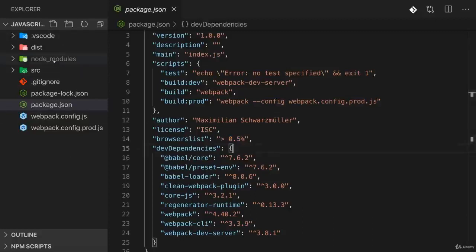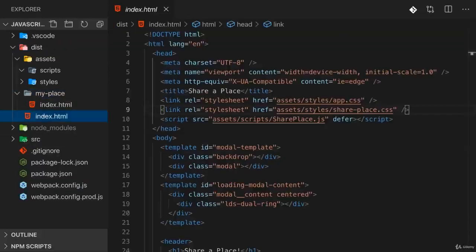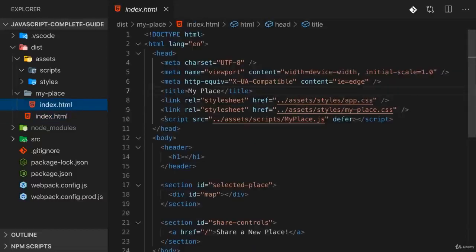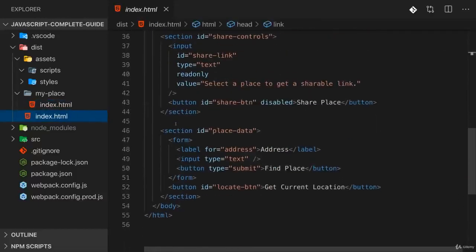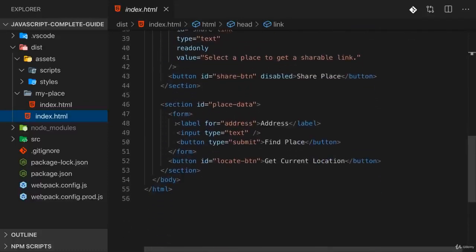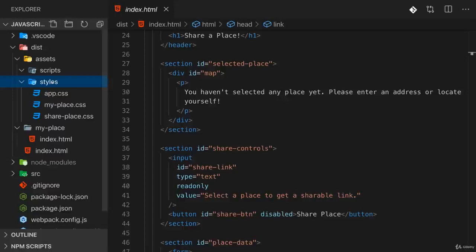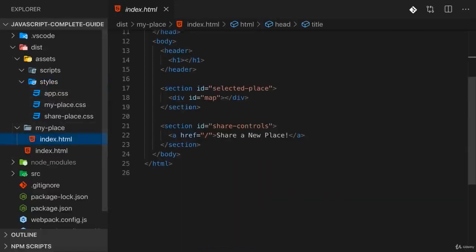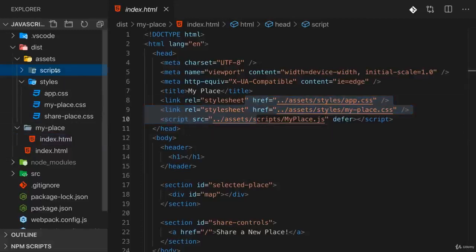And in this folder, you find a dist folder. There we got HTML files in the root folder and in the My Place subfolder with some basic HTML code in there, as you can tell. This is all prepared for you so that we don't have to write it here. In the assets folder in the dist folder, you find a styles folder with a couple of styles, and these style files are already getting imported in the HTML files, as you can tell. And we got a scripts folder which is empty because we'll not write our scripts and put them in here.